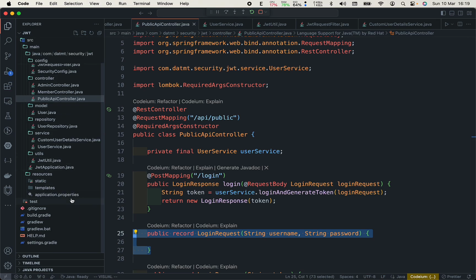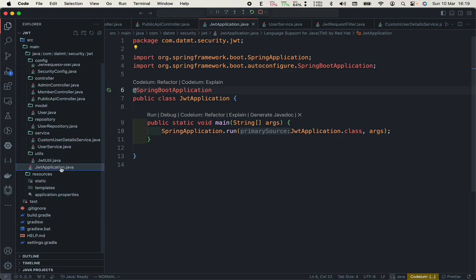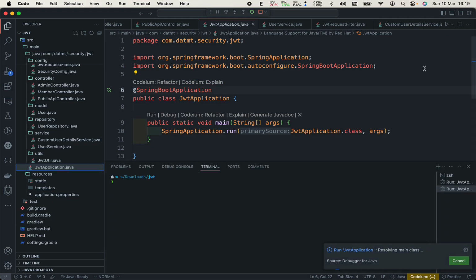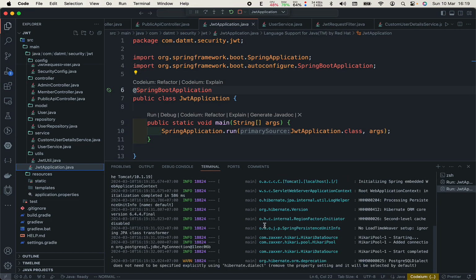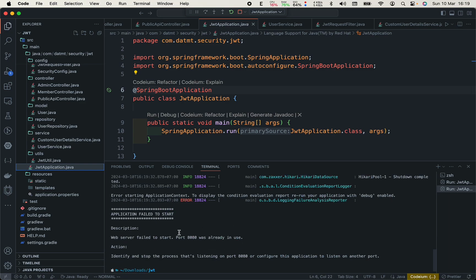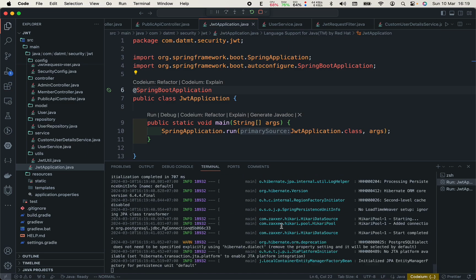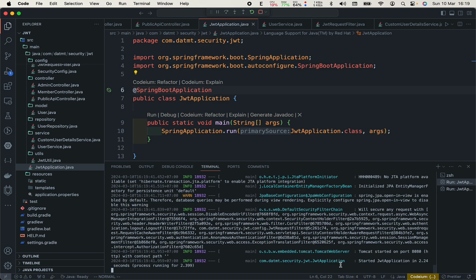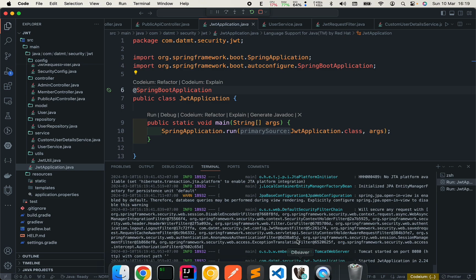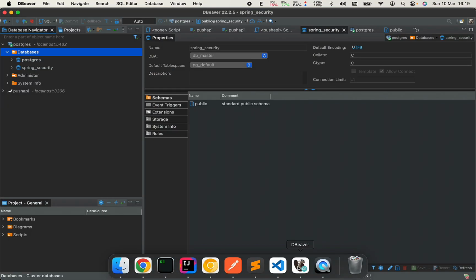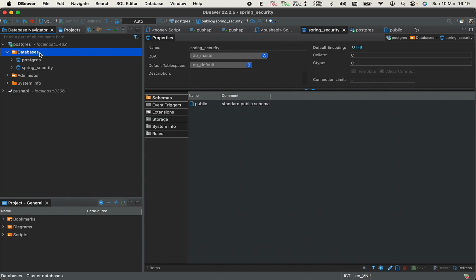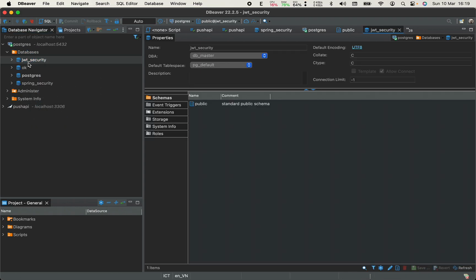Let's import this, and I think we can now run the application. Where is it? JWT application, create and run, and let's hope. Okay. Oh, let's stop this and run it again. Oops, it's working. So let's try to connect to our database. So let's reload this, refresh. So we have JWT security here.